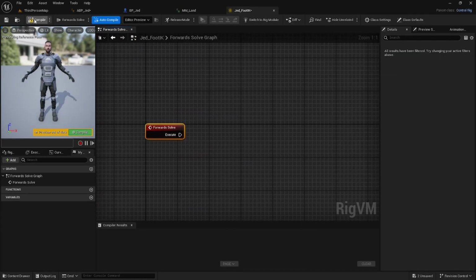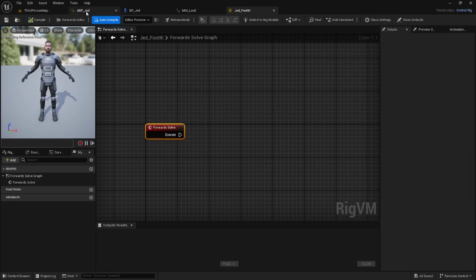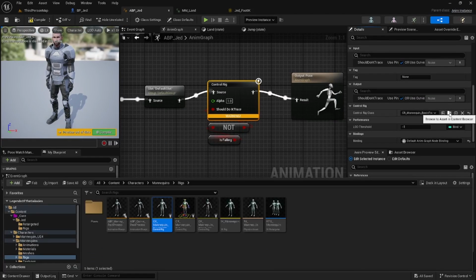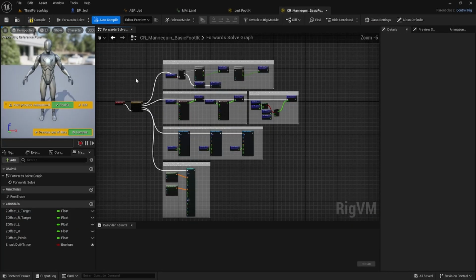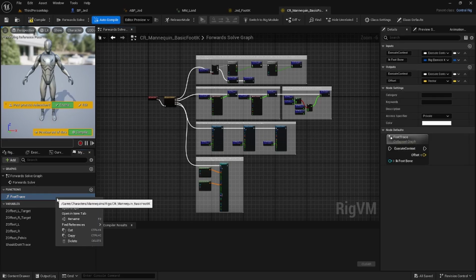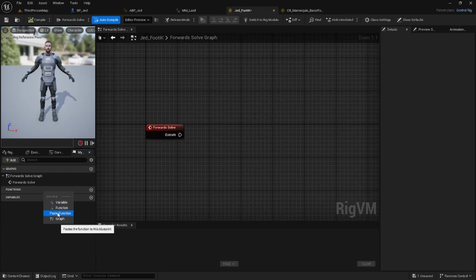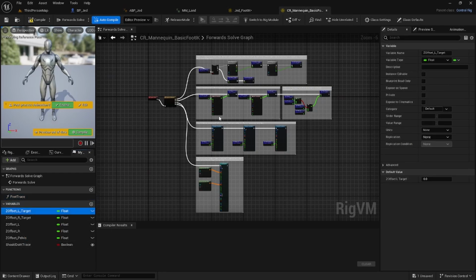Open this up and see that there is nothing here except a forward solve node. If you return to your character's animation blueprint, click the folder icon for the control rig class. This will bring you to the basic foot IK for the mannequin. Open it up. There are all kinds of things going on here. First, we need to copy the foot trace and paste it into our functions tab for the character. Make sure there are no red areas in the function. Next, copy all of the variables and paste variable into the variables tab.